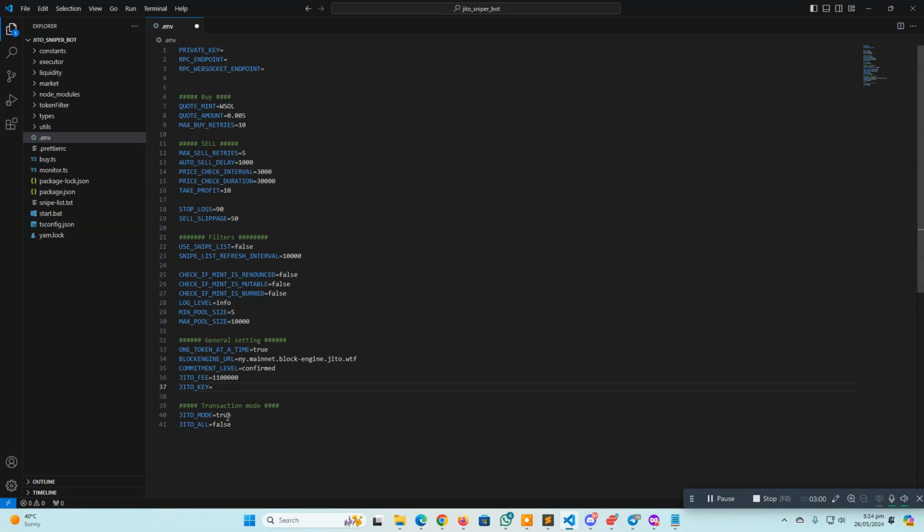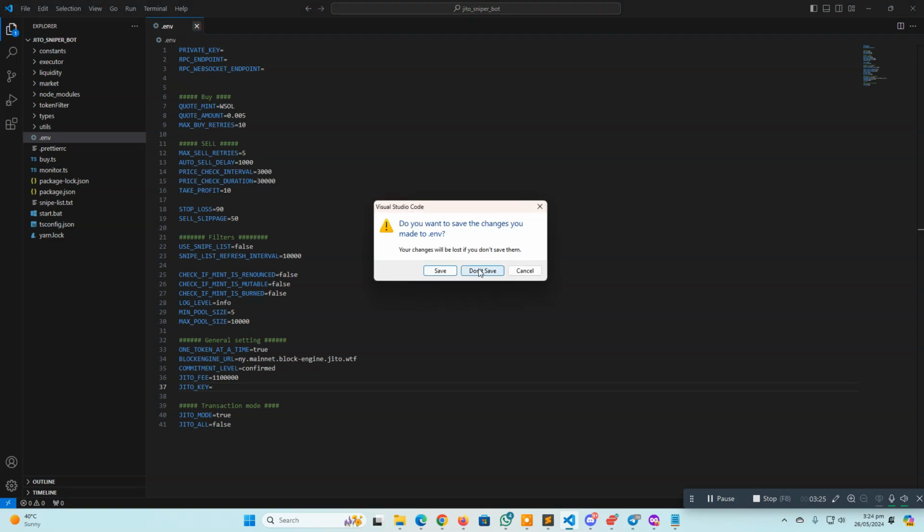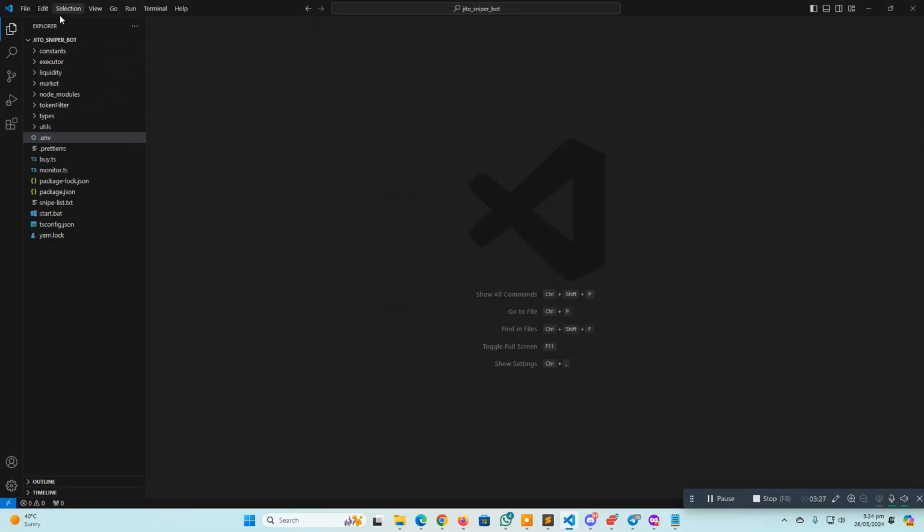And there is a Jito mode. You can set it to true to use Jito. And Jito all, if you want to use Jito for all transactions you can set it to true. For now set it to false, because the Jito key also has some rate limits, so it's better to use it only for buying and selling and not for all the transactions that are happening. So set Jito mode only to true. And let me start the bot and show you how it works.